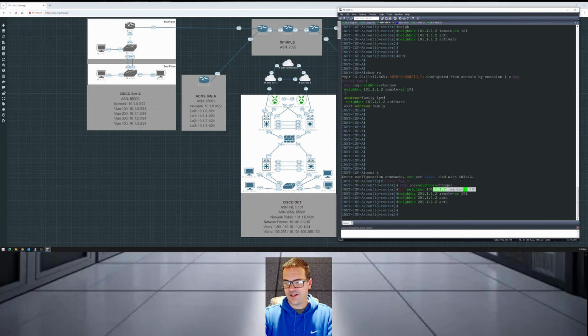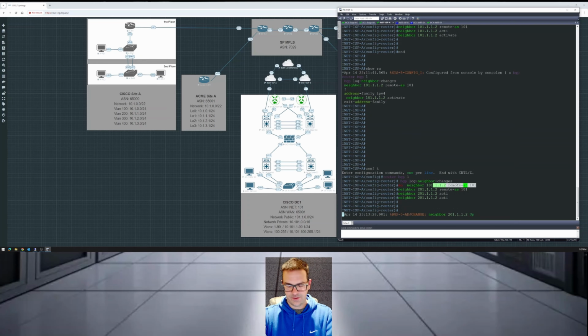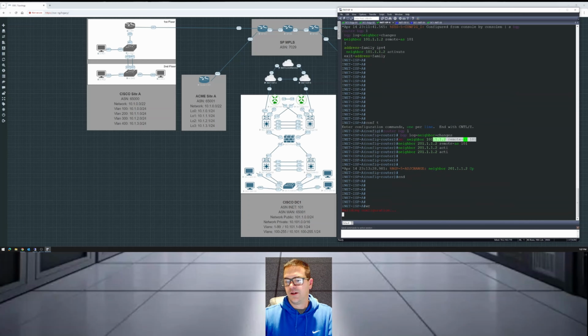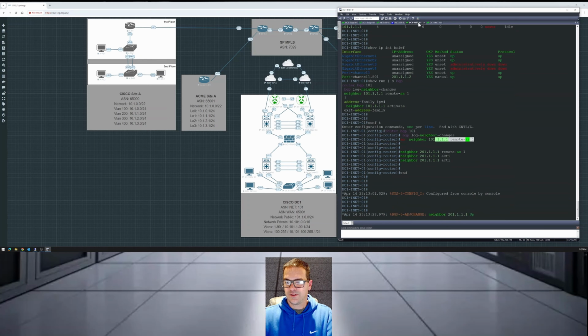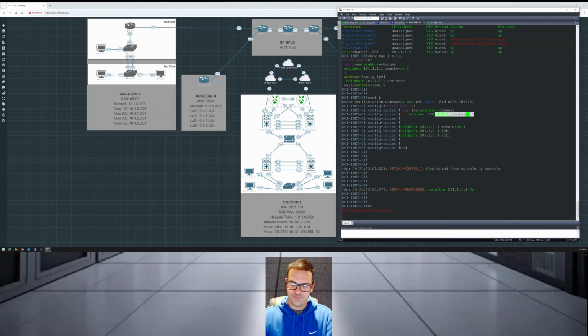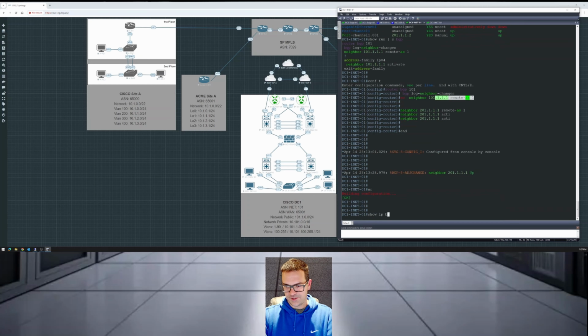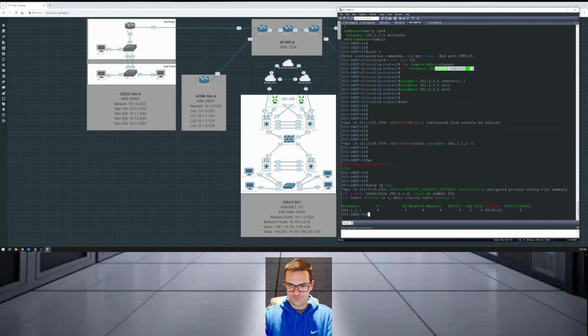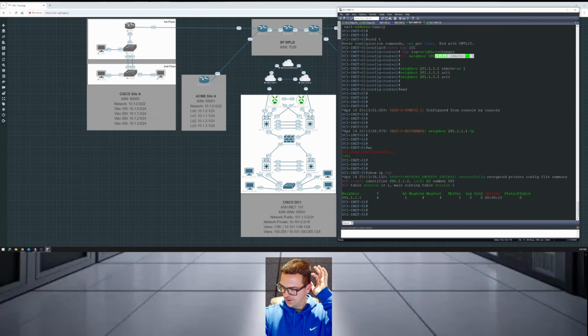Okay, so that should give us, okay, much better. So let's save that. Okay, so show IP BGP summary. All right. So BGP has been established with ISP-A on router 1 for 12 seconds and counting.